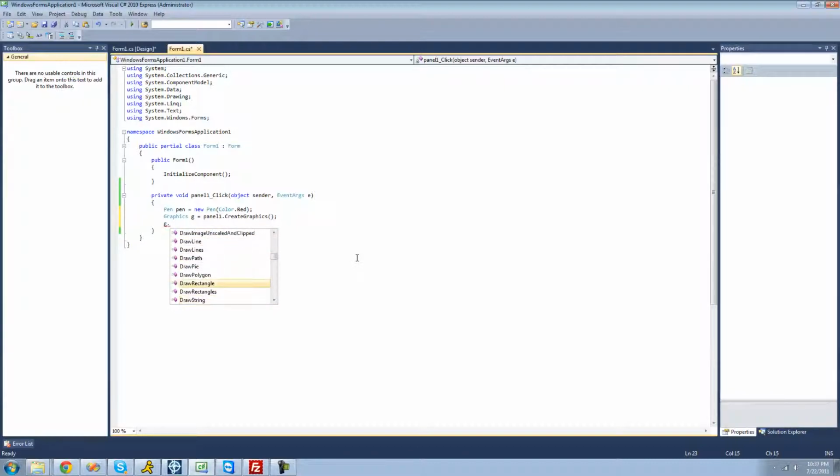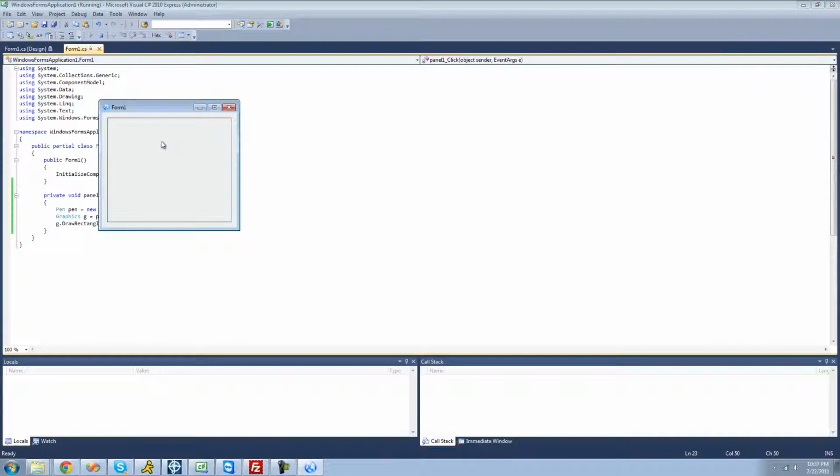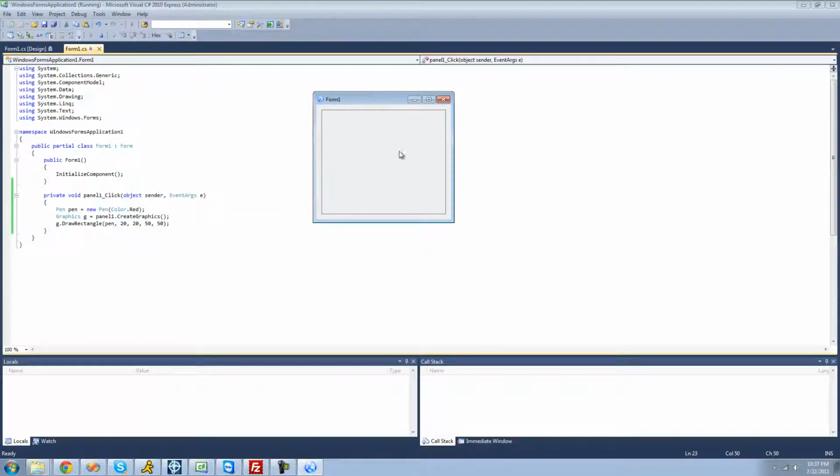But the first thing that we're going to do is draw a rectangle. So we're going to say DrawRectangle. We're just going to have to pass through the pen that we created, so pen. And then we're just going to put the positions that we want it to draw on. So I'm just going to say 20, 20. I'll make the size 50 by 50. Alright, so now when you debug here and click, it should draw a rectangle. Well, I guess it'll be a square since we made the size the same.